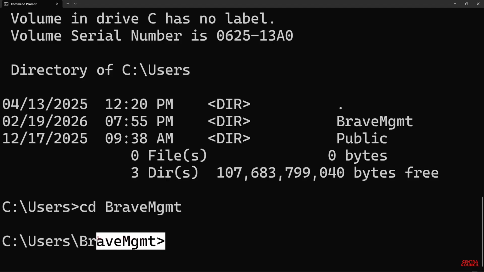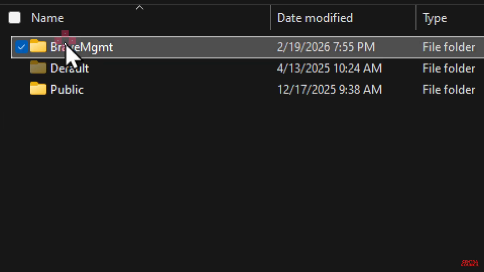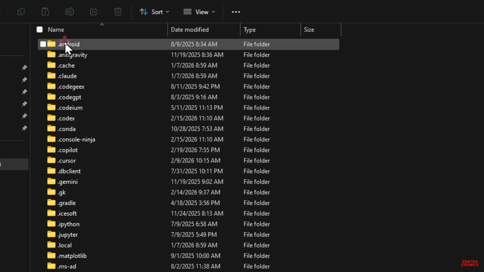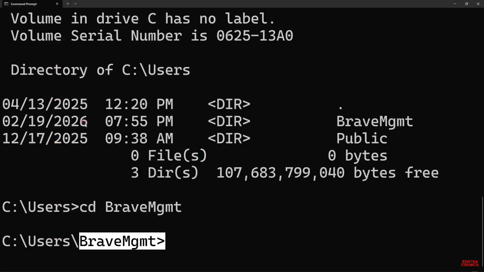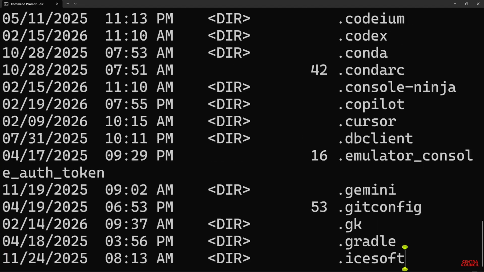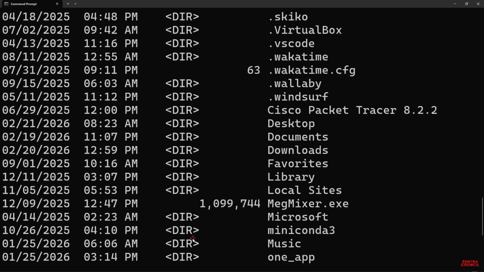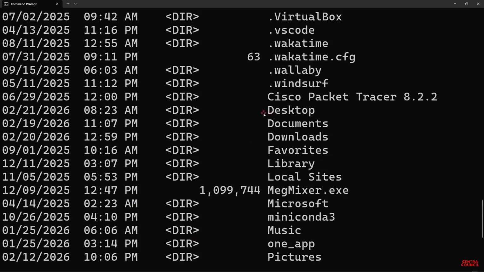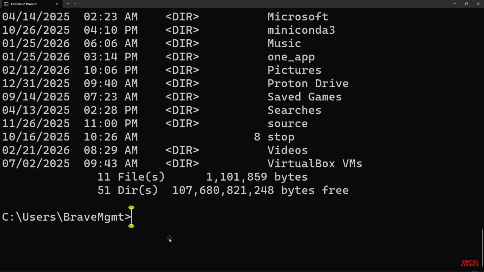So if you listed everything inside Brave management, because in this case, if I open it here, for example, you will see these are all the folders inside it, right? So if I had to list everything inside this Brave management, remember the command dir, enter. So you can see it lists everything for me here. Okay, so cool. So I want to change directly to desktop because desktop is part of what is listed. So you type cd then desktop.